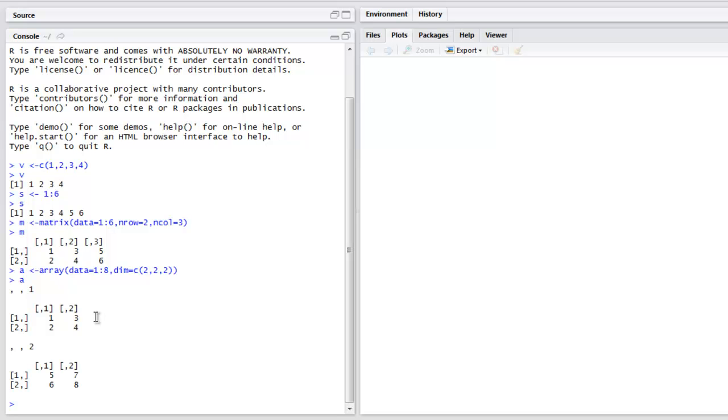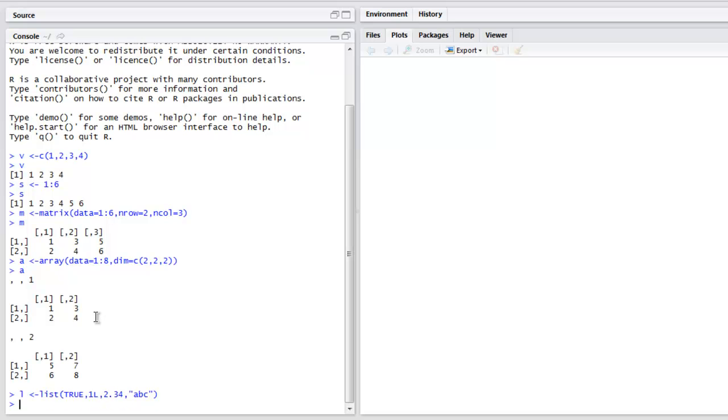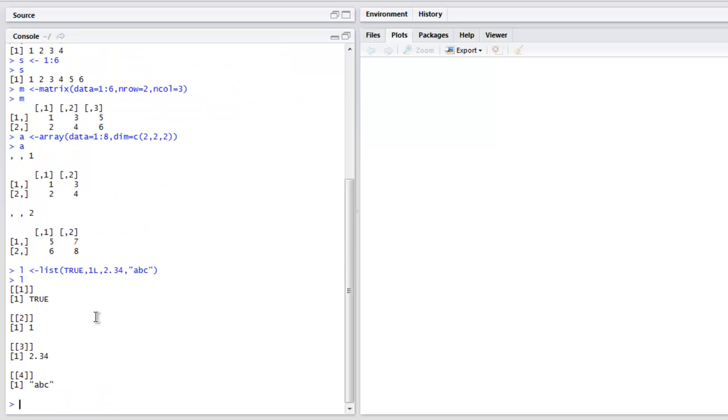Okay, now let's take a look at list. Simply create one variable with name list, then call for list method, and then start from initial header true, then 1L, then let's say I want to have float value and then string. So that's my list, and I want to print that out. And here you see it has header as true, then value for 1, then 2.34, and finally string.